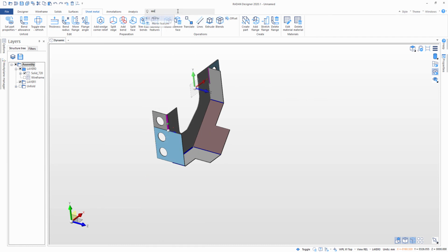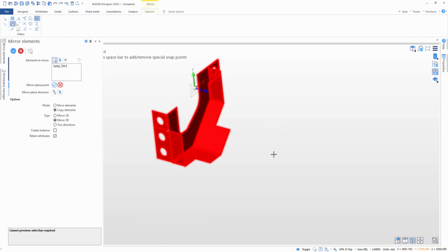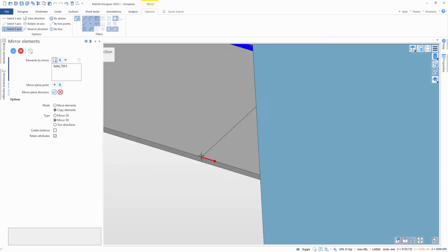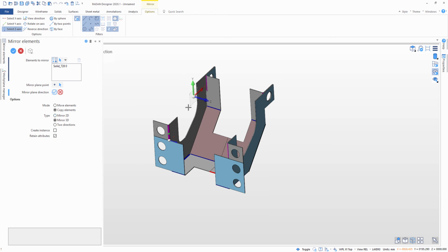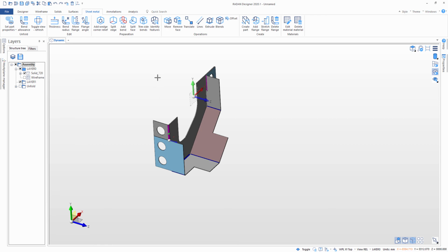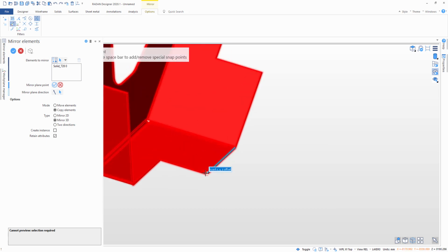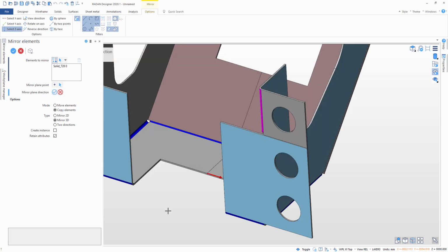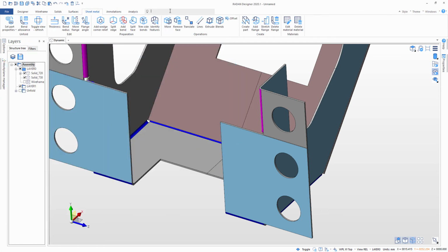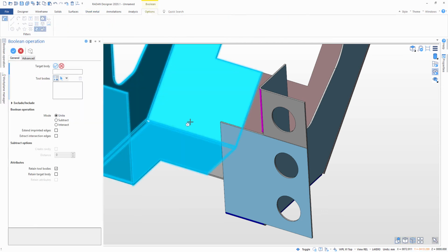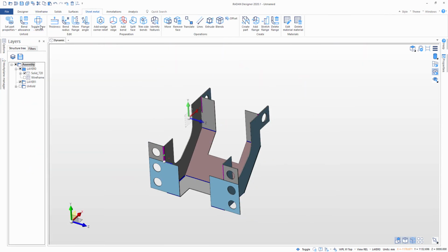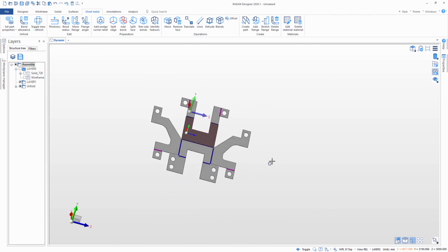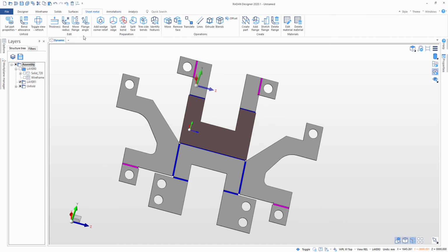So last step, I'll mirror this model. I'll pick it here, mirror plane point with this one, copy element, confirm it. Sorry, mirror it, confirm it, and Boolean results with unite option switched on, and we can quite easily and quickly get to some nice results.